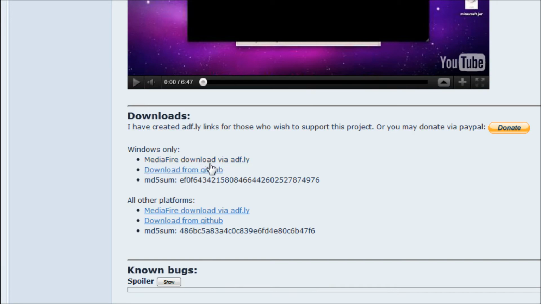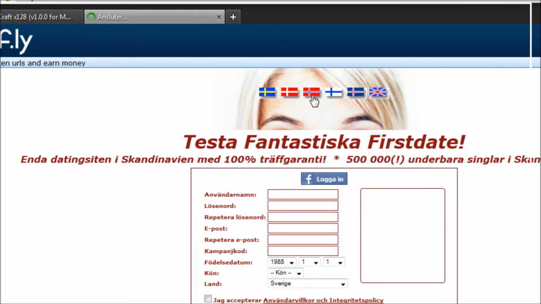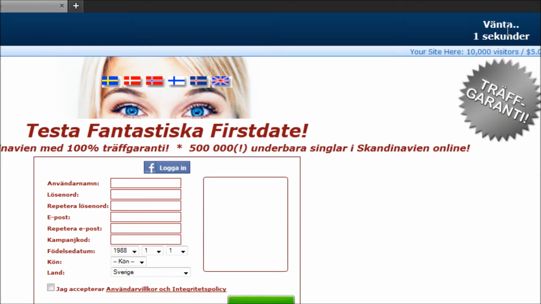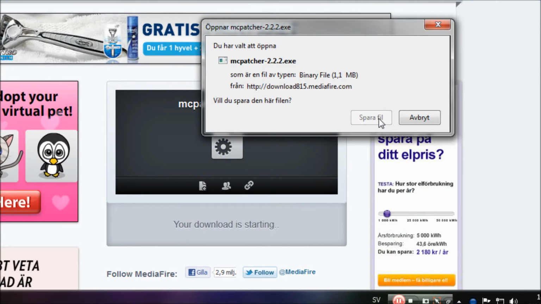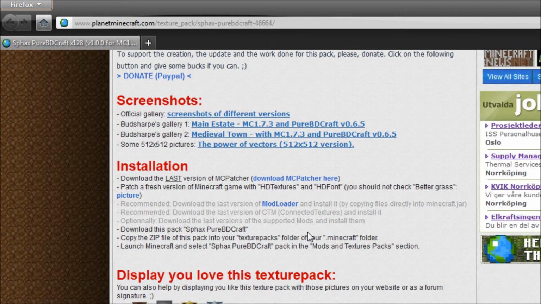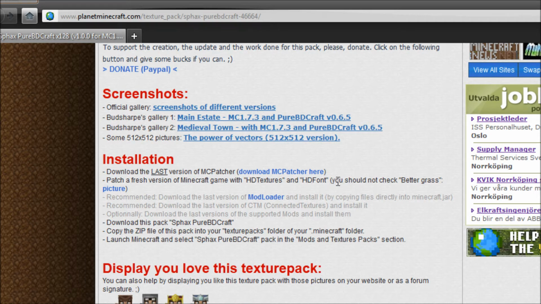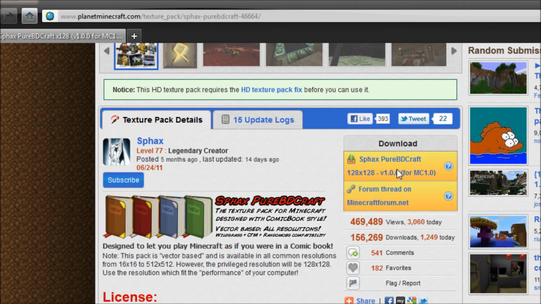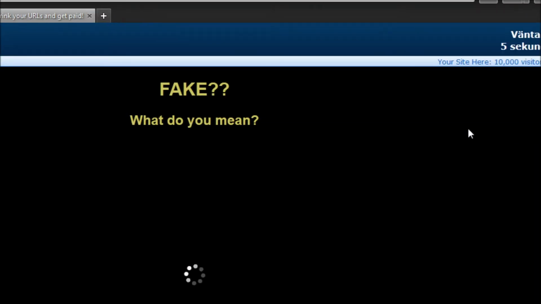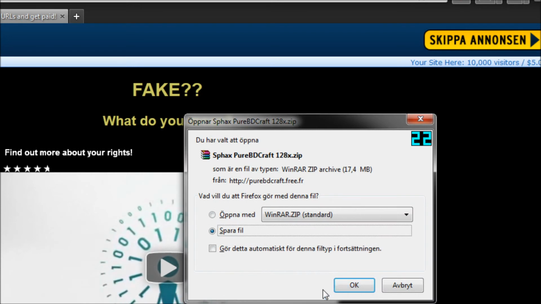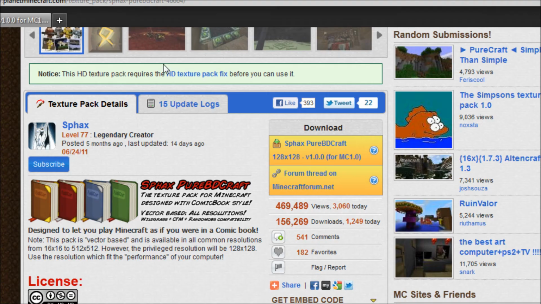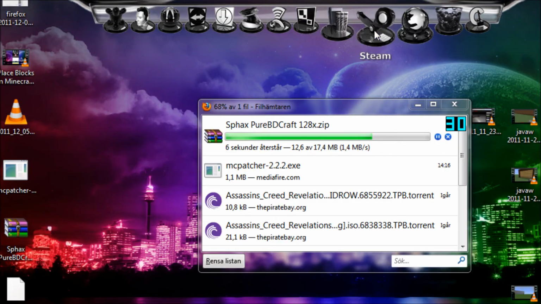Download from, I don't know. Okay, yeah. This site, I love this site, so epic. Skip the ad, processing and download. There we go, perfect. Save file. Next thing. Also, you should read this. It says that you should not check better grass, so we're gonna skip that. Now you're gonna download the PureBDCraft. I already have it, so I'm not gonna do it, but I can just replace it. Skip the ad, download. Okay, so now I downloaded MCPatcher, and we downloaded this thing.